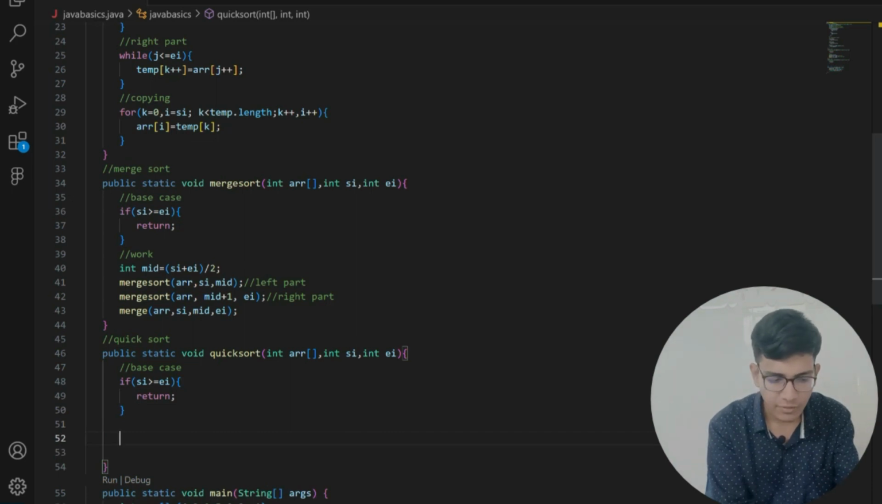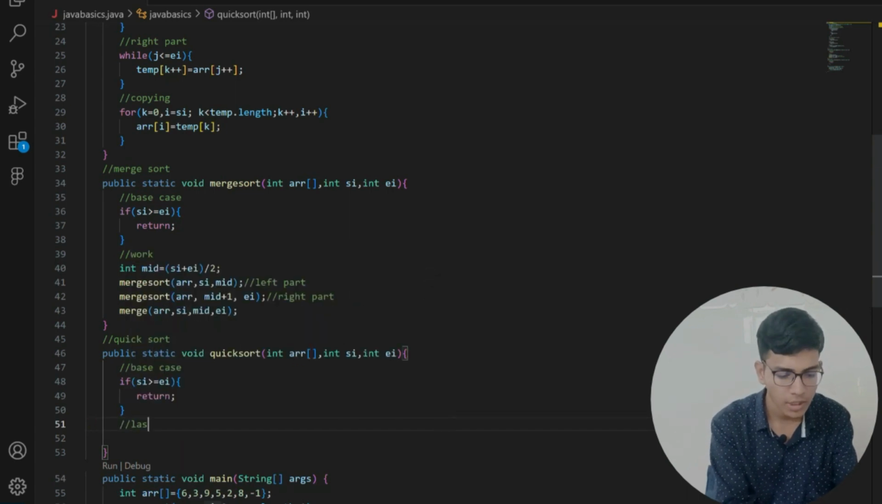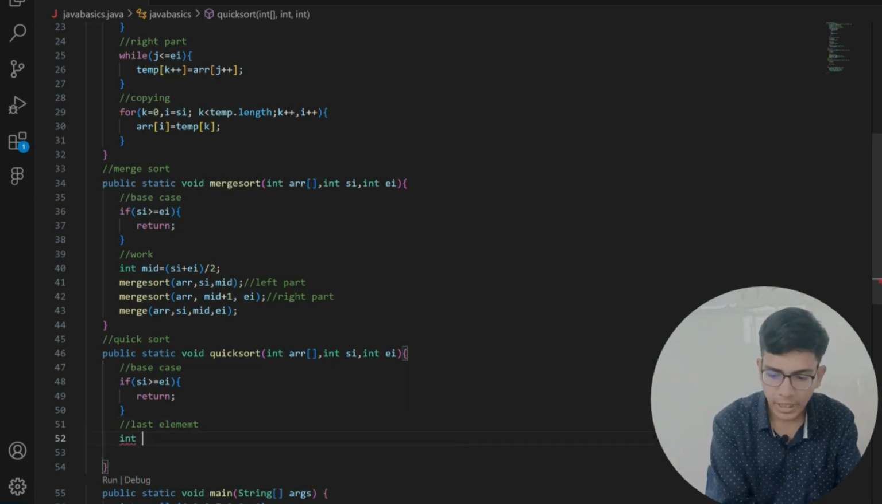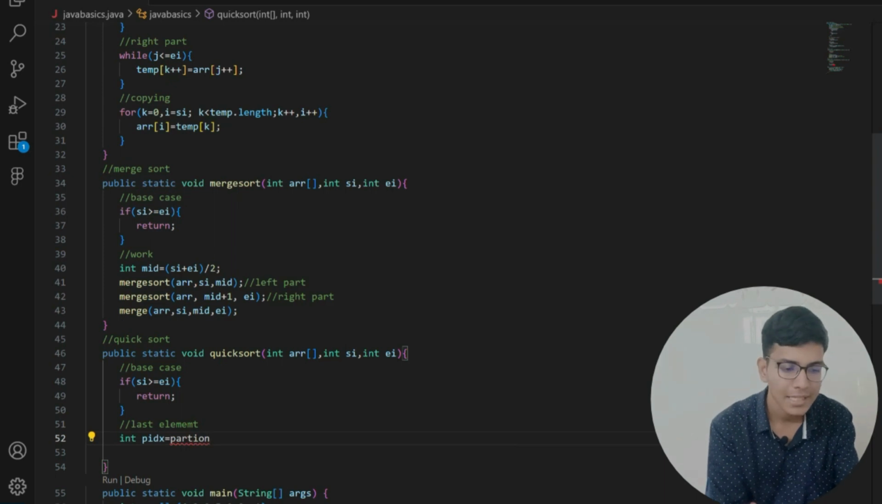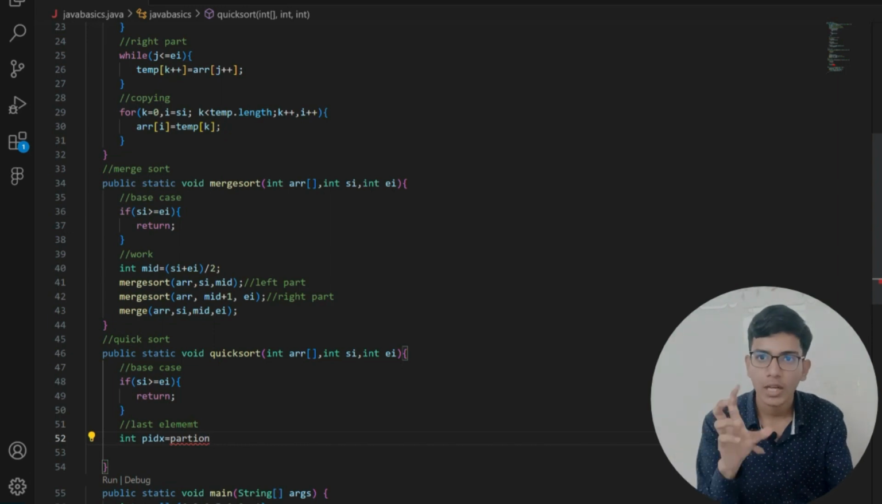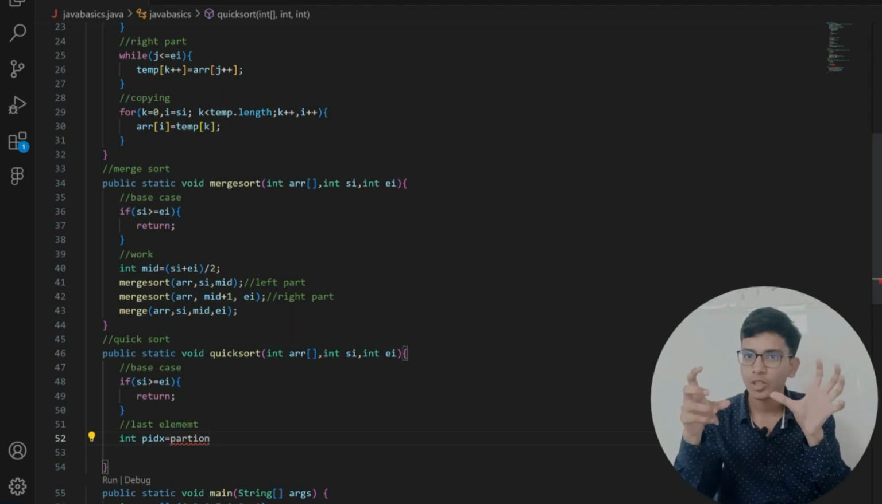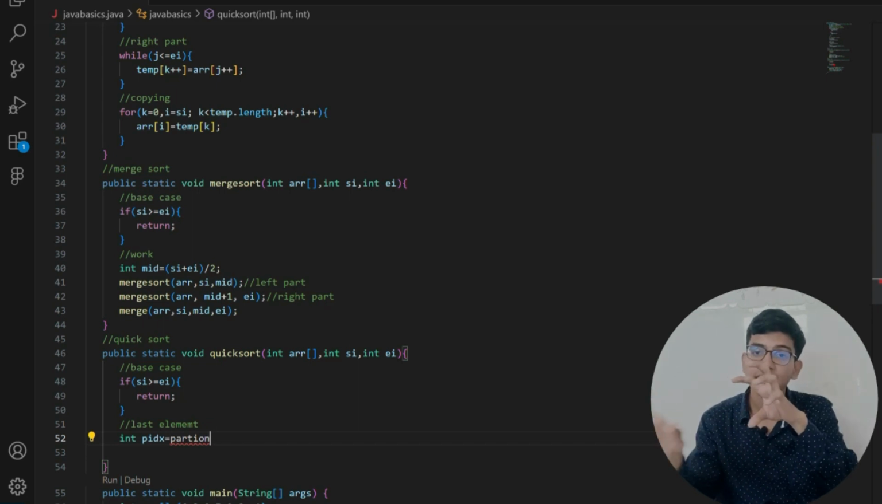First of all, I need to choose my pivot. For quicksort, I need to choose my pivot. Usually we choose the last element as my pivot. So I'm going to create int p, the pivot index, equals to partition. I'm going to call my partition function, because I'm going to arrange the pivot location according to the comparison: the elements on the left side of my pivot are less than my pivot, and the elements on the right side are greater than my pivot. This is how I'm going to do partition.